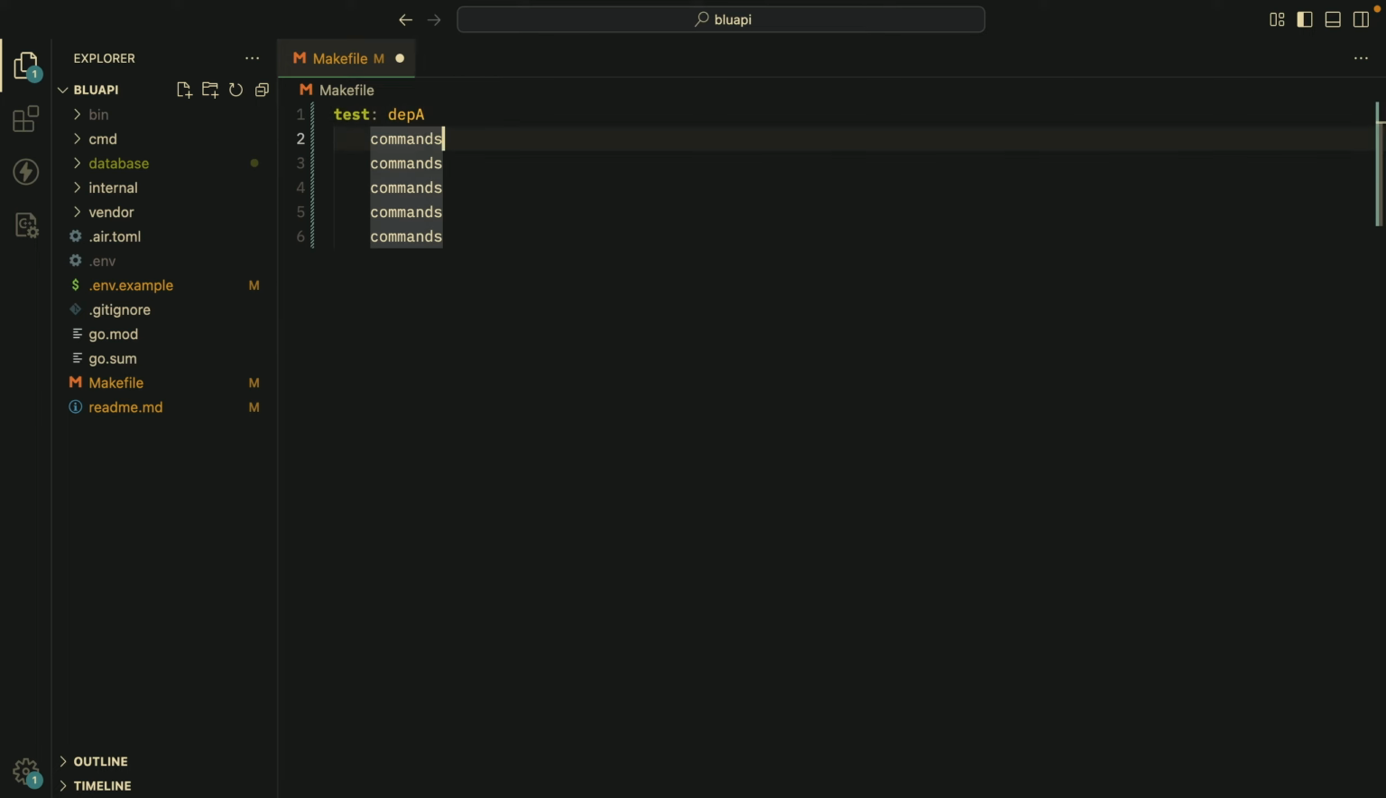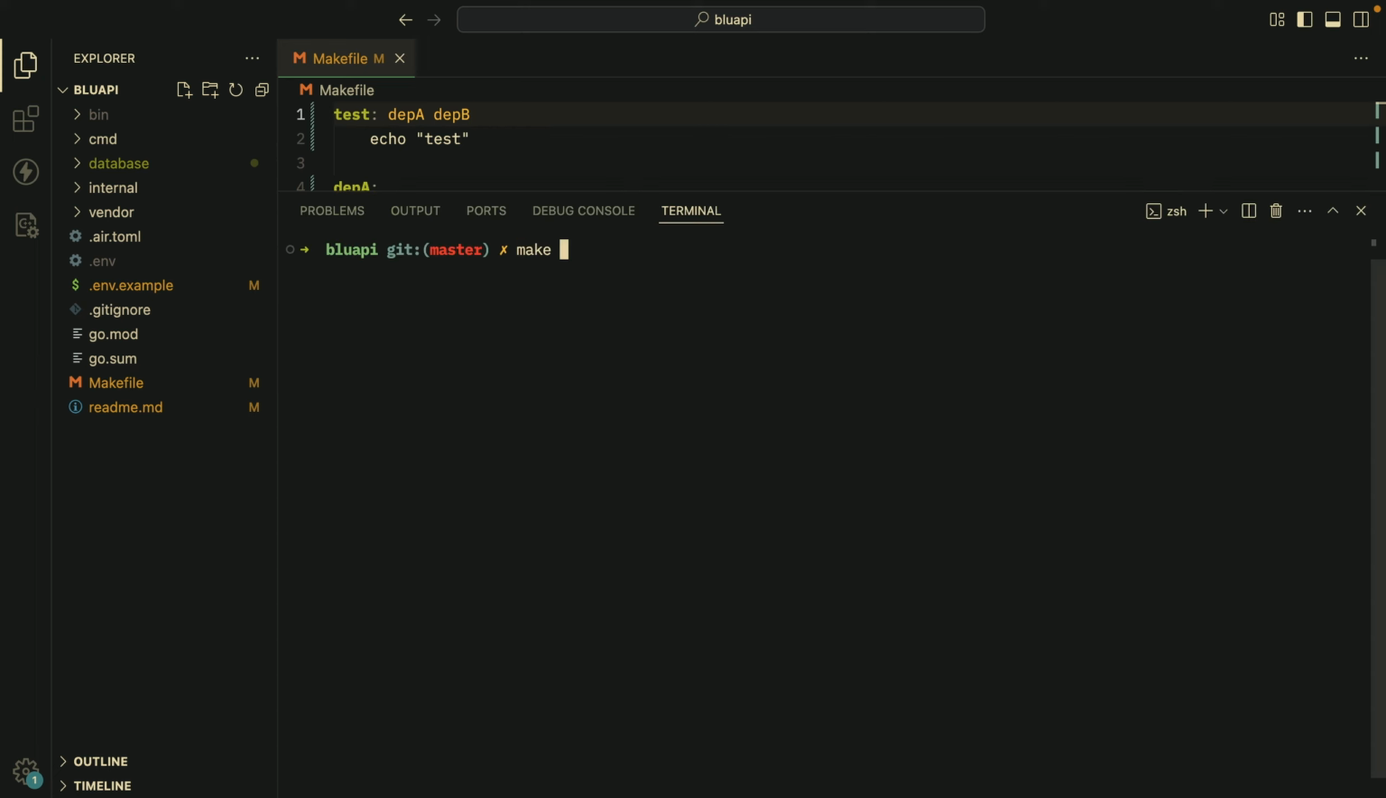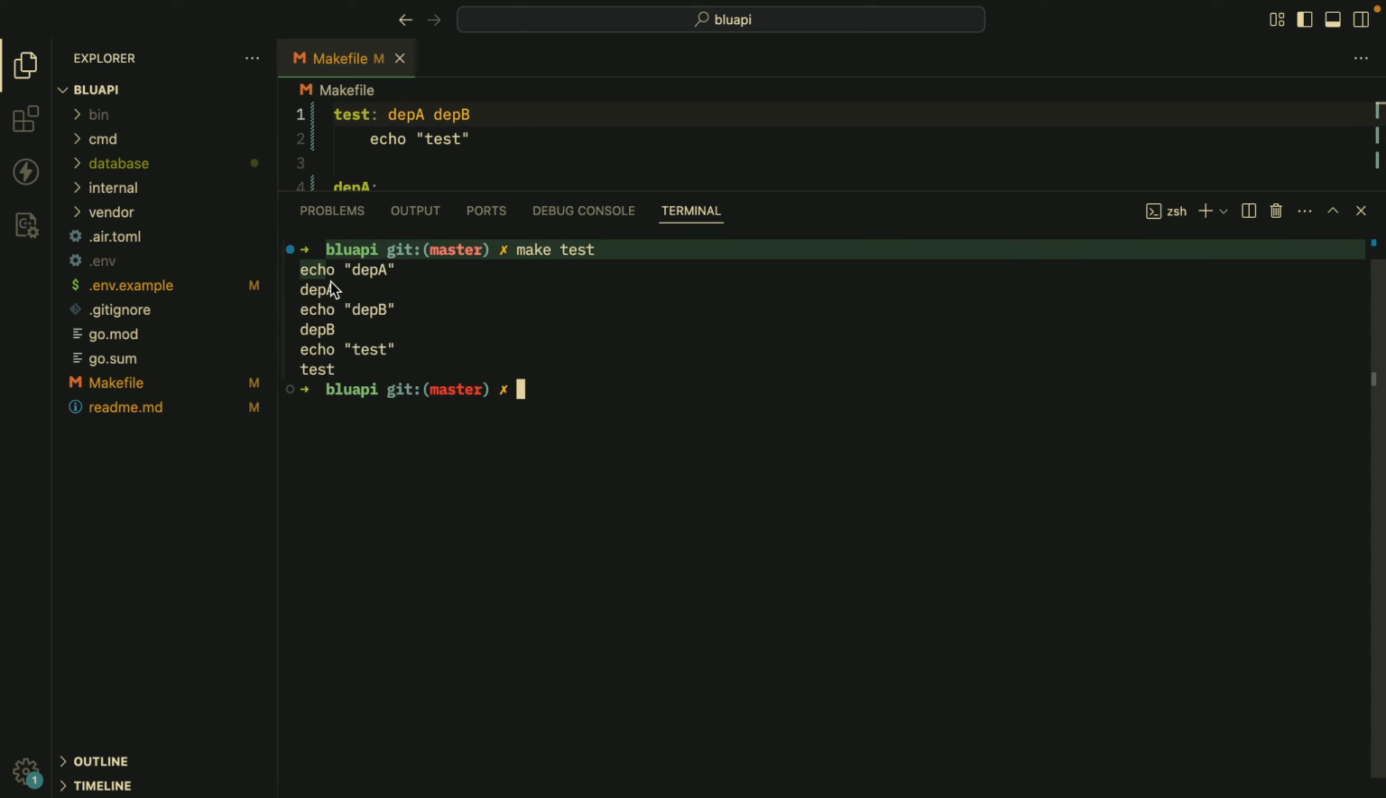To give a simple example, we can do test as a target name, we can do dep a as a dependency, and then let's say we remove this and just do echo test. And of course, dep a is just another target that needs to run before test. So we have dep a, echo, dep a, and let's also add b just to prove a point. So we'll do b and dep b. Then we open the terminal, do make, and then the name of the target, which is test. And we have echo dep a, echo dep b, echo test.